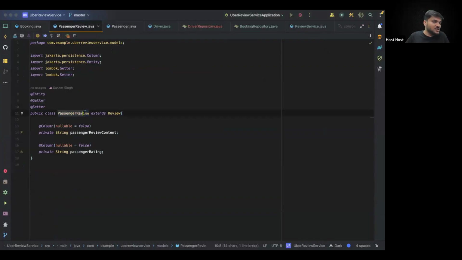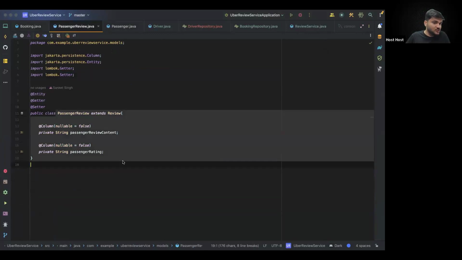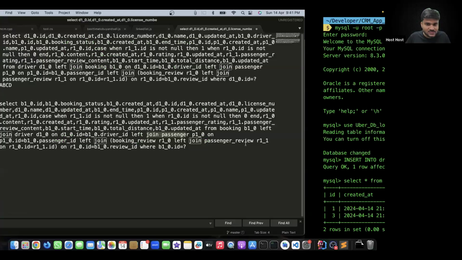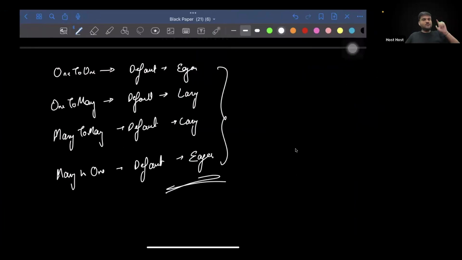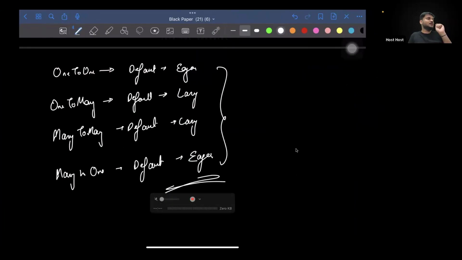And you can see now, passenger review is what? Passenger review is a child class of review, and review is an eager loading for booking. So passenger review is also an eager loading for booking. That's why you're also loading passenger reviews here. Right? So the moment you have a one-to-one or a many-to-one relationship, it's eager loading. If you have one-to-many and many-to-many, it's a lazy loading default mode.